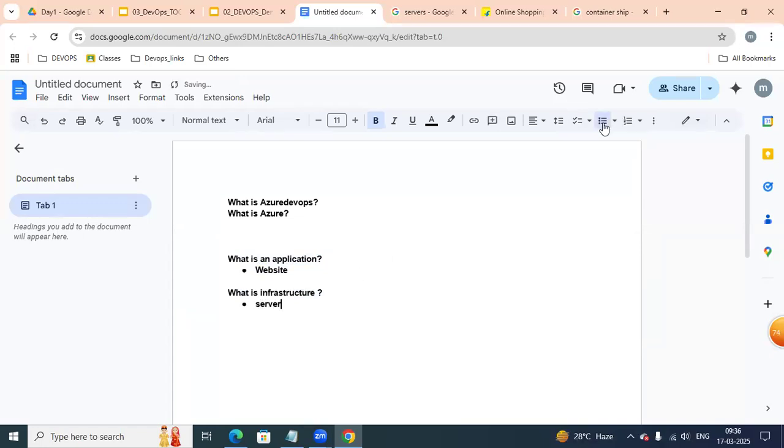Majorly required are servers, network, database, storage, and extra. These are all the major infrastructure required for deploying our application and for maintaining our website.